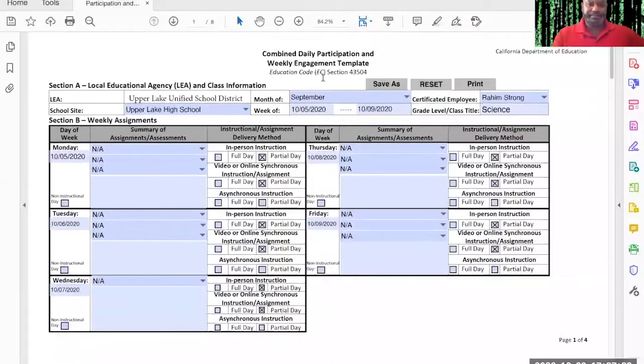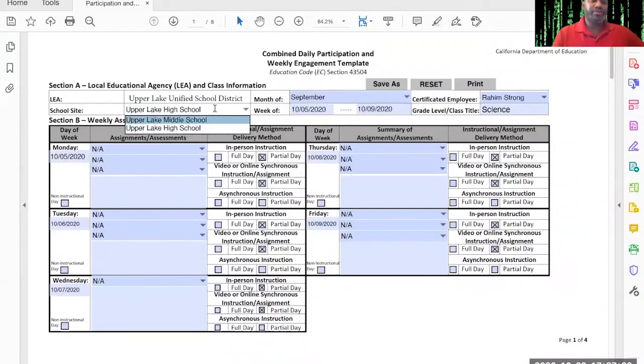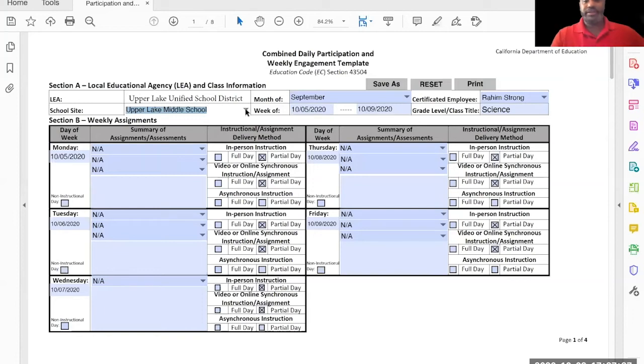All right. And for here, there's Upper Lake High School, Upper Lake Middle School. I'm going to have to add in one for the elementary school if they're going to be using this. Upper Lake Unified School District, this is for us. This one doesn't need to be changed. It's always in there.